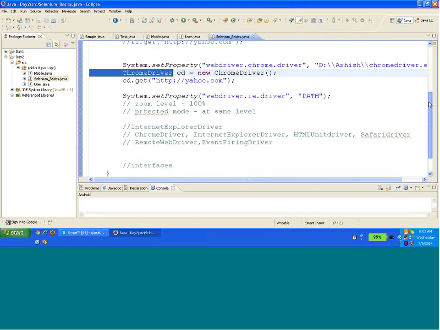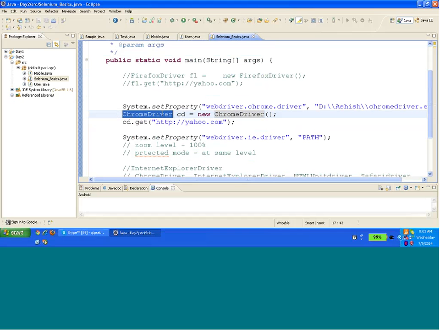Will we be working on a separate driver class separately? Okay, so the answer to that is no.